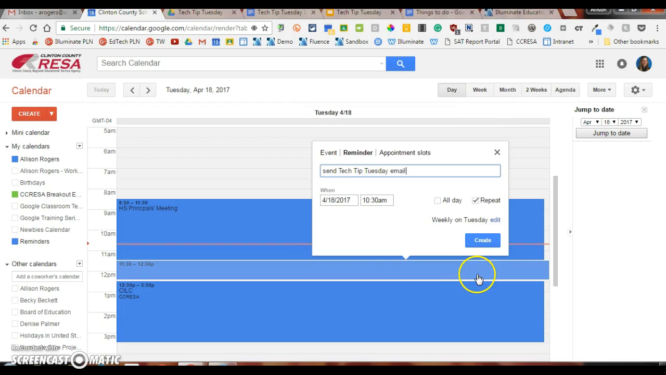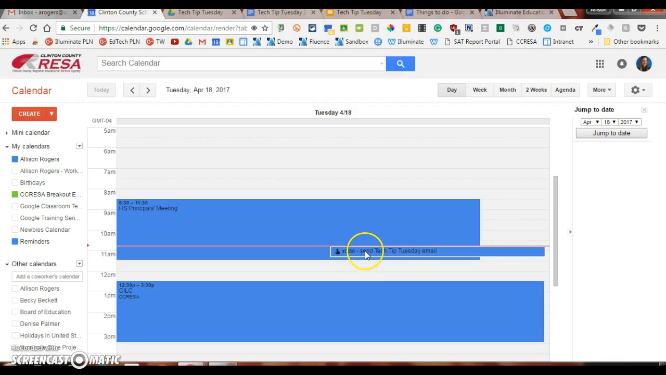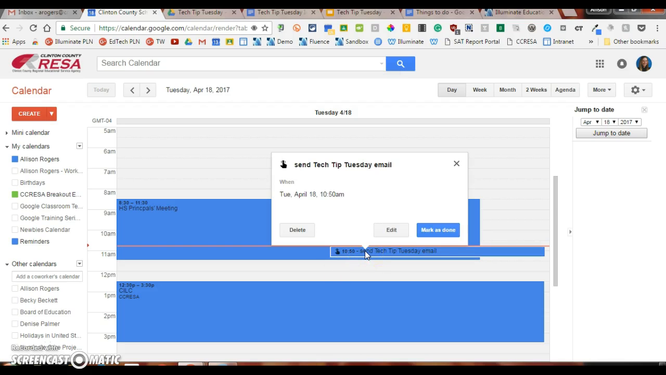I'm going to click Done, and I'm good with this date and time, and then I'm going to click Create. And you'll see that it pops up here. It looks like an event except for it has a little pointer finger, so that denotes that it is a reminder, not an event. I can also go back into the reminder just by clicking on it, and I can delete it, I can edit it, or I can mark as done.